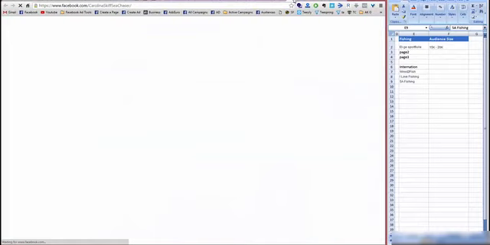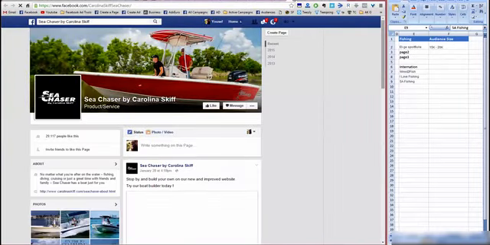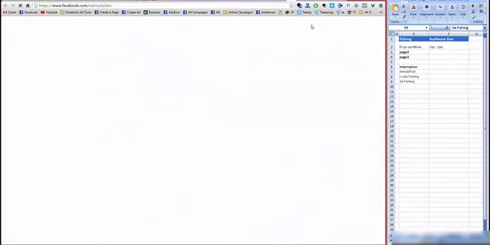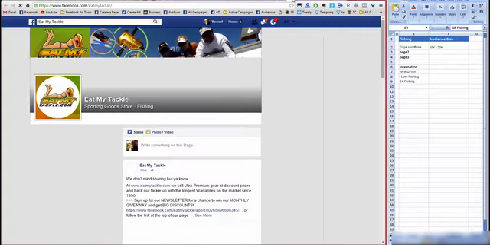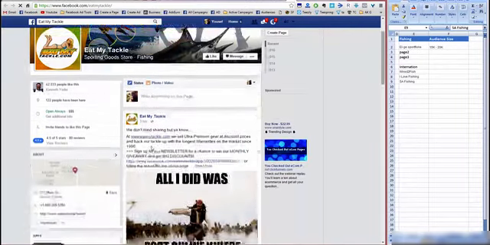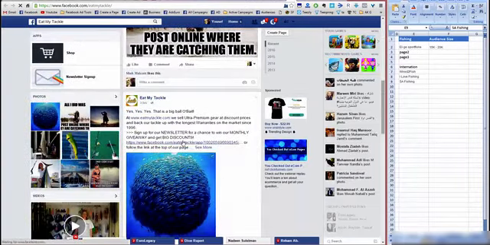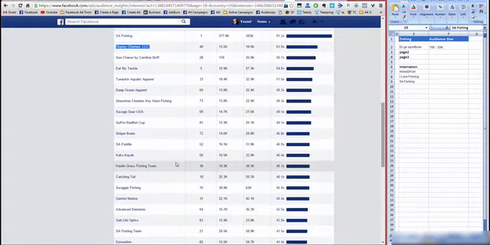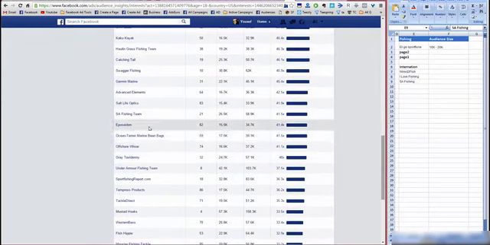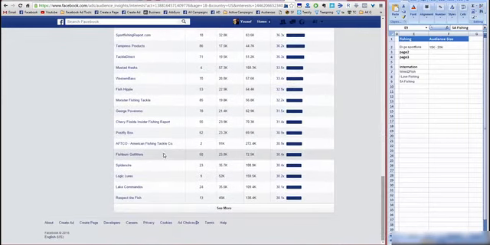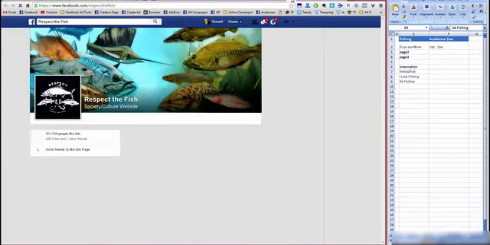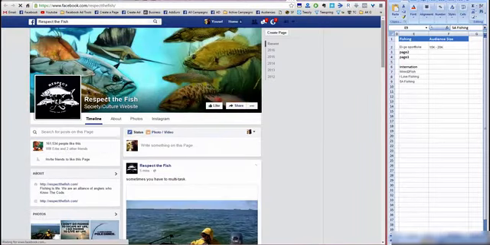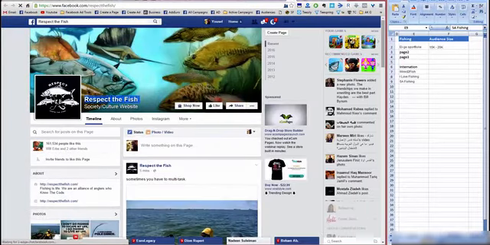Sea Chaser. Eat my tackle? What is that? Whoa, it is a huge niche in the USA. It is a huge niche. Respect the fish. That's a cool name. Okay, let's try it.